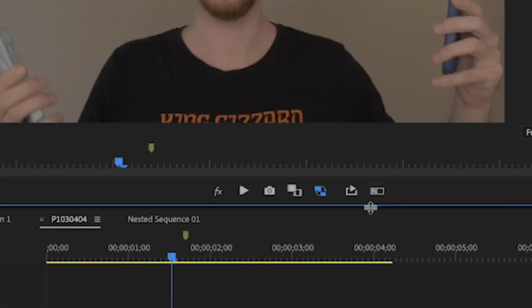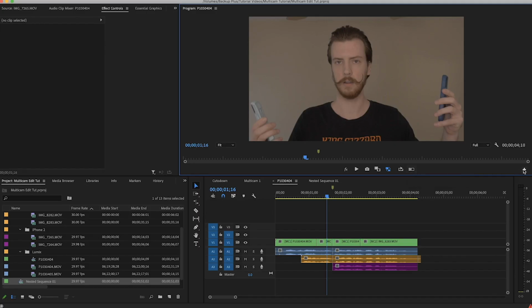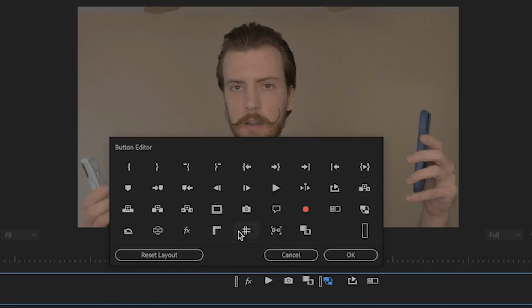Also, before you do any of this, just make sure that you have this button here, toggle multi-camera view, that it's visible in your tools. And if it's not, you just go to this plus button here, you find it, you drag it in, you drop it. Again, mine's already there, so I don't have to do that. But if that's not there, this will be harder for you.